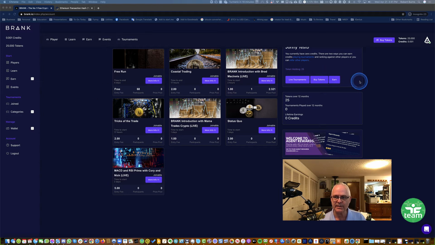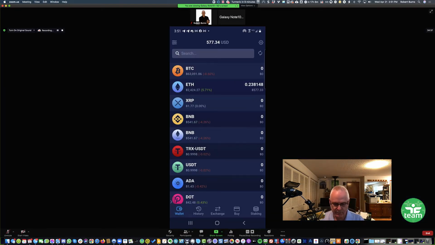Then one of the next steps that somebody would probably want to do is to purchase tokens so that they can play in the token tournaments. This one requires 2 tokens. Here's 1 token. 2 tokens here, 1, 2, 5. You get the idea. Depending on what it is you want to plug into, you need to have tokens to play. So you've decided you want to get some tokens.